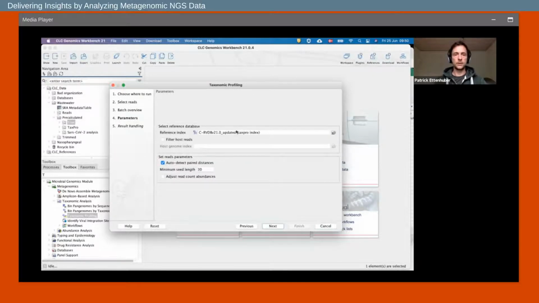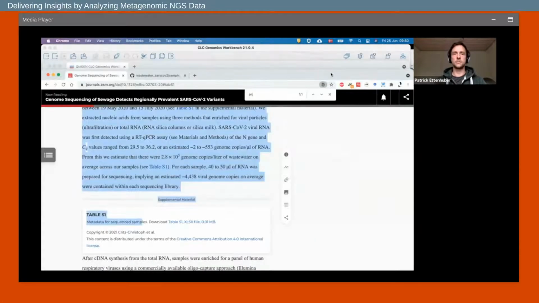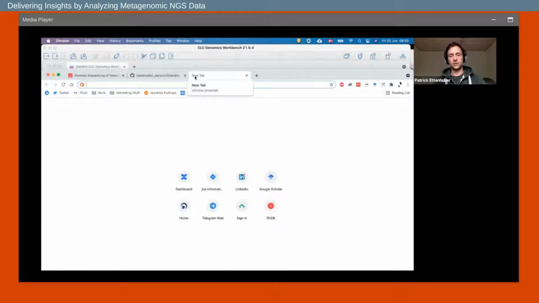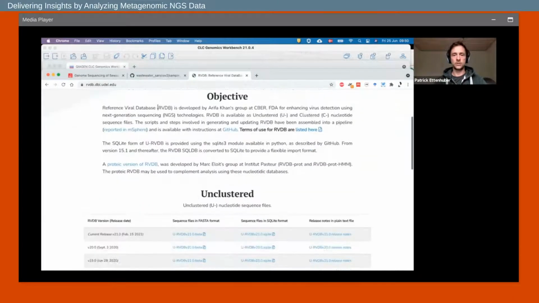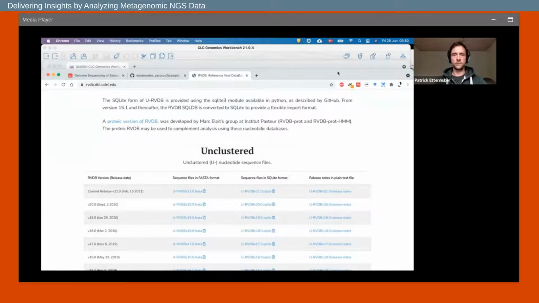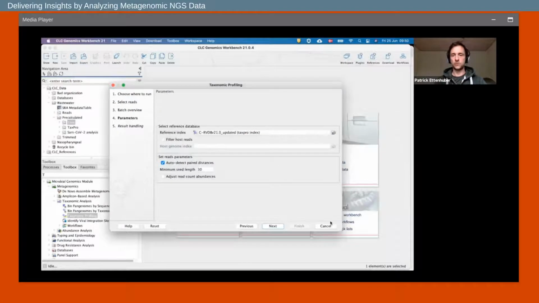And then you will have to use a database. Well, now I have already pre-selected a database that is called Clustered Reference Viral Database. A brief note on that: this is a database that is supplied from the FDA, RVDB, and can be found under rvdb.dbi.udel.edu, which is the official homepage for the RVDB, but we have made it a little bit more simple for you.